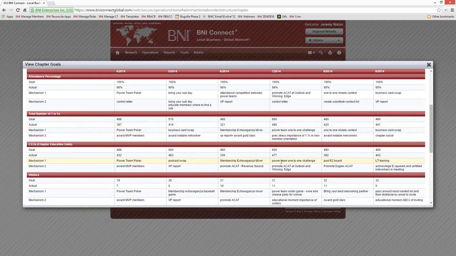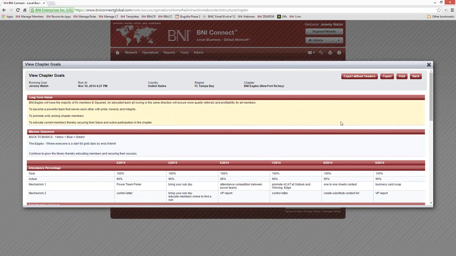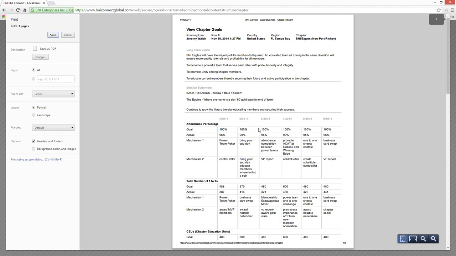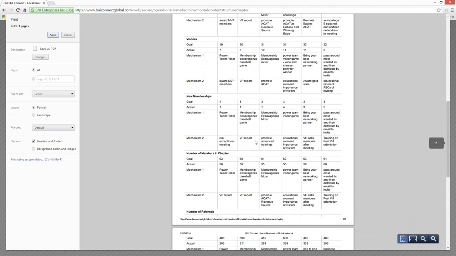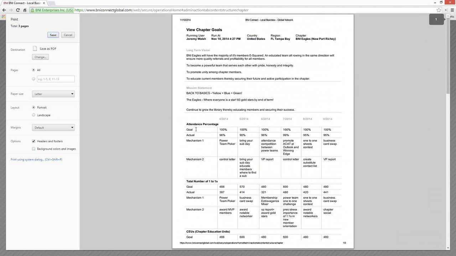They filled out what they're going to be doing each month, and they can use this as a roadmap for their success for the chapter for the entire term. And of course, this can be printed out. It can be exported. So you can share this with your leadership team or with your whole chapter if you'd like to as you're going through the goals. If, let's say, you just want to share the actual and the goal, you can export this to Excel and delete those extra lines out.